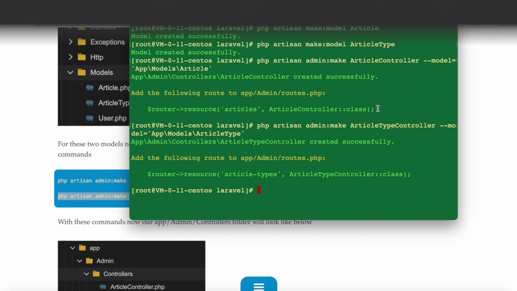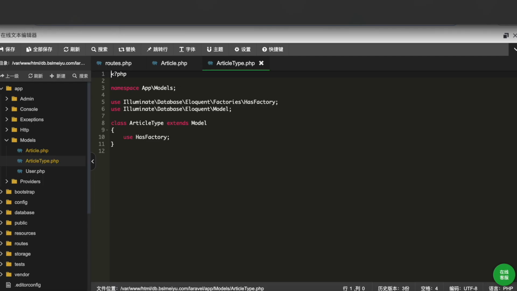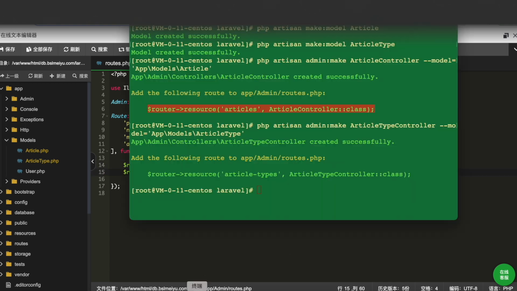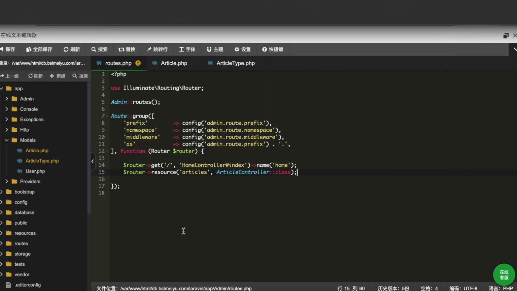Anyway, we'll copy this one, and over here we'll find our routes file and paste them. Let's find the other one, the second one. Now we'll save them.